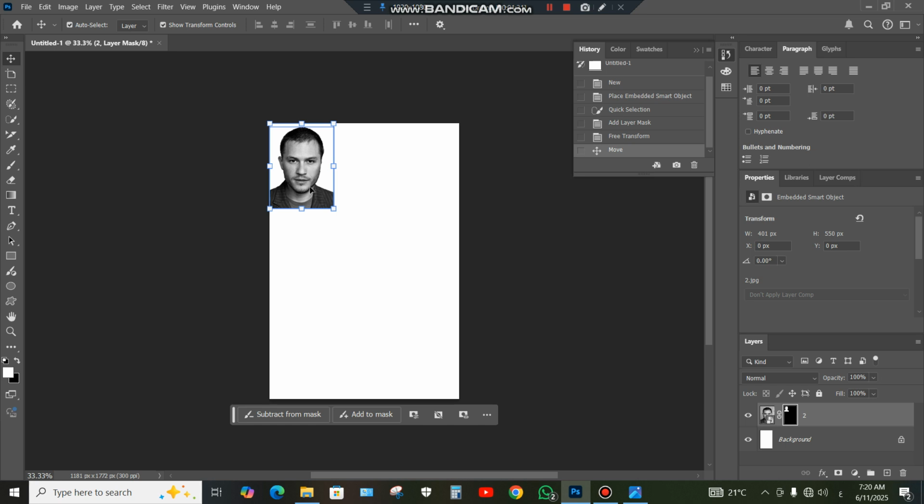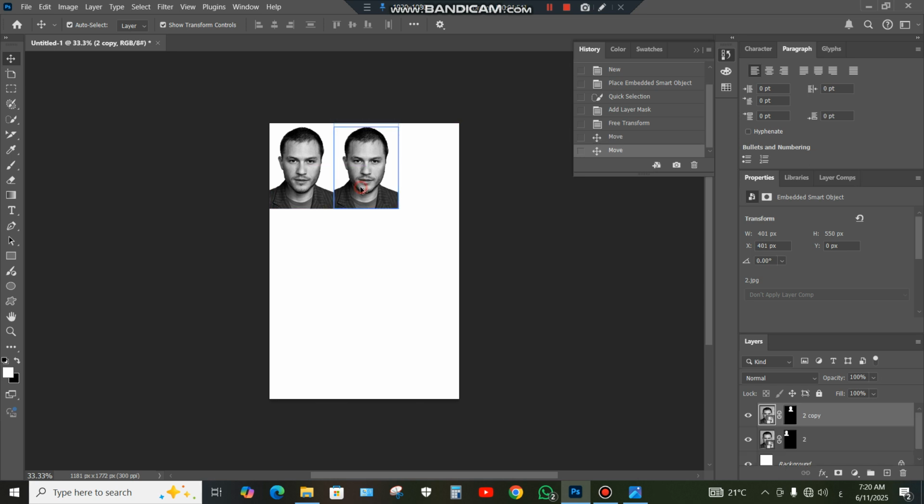Okay, and now press and hold on your keyboard Alt. Press and hold Alt and click and hold the left mouse button and move to make a copy. Okay, so make it again for this tab.